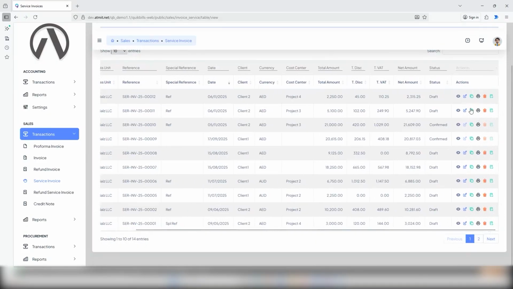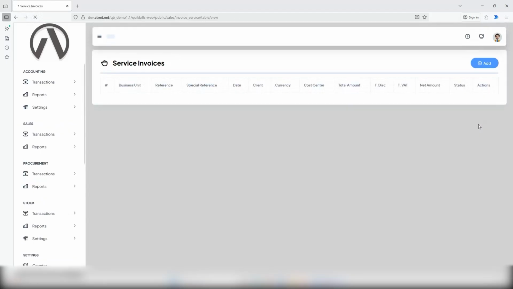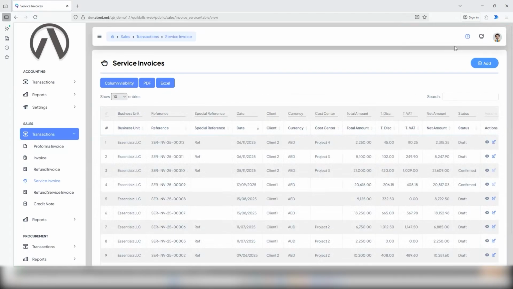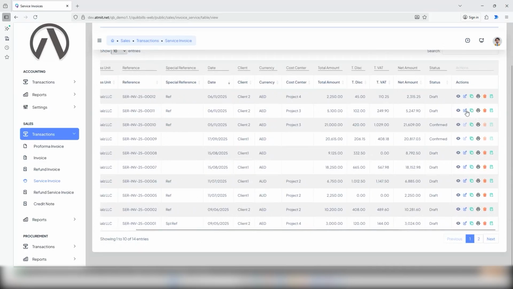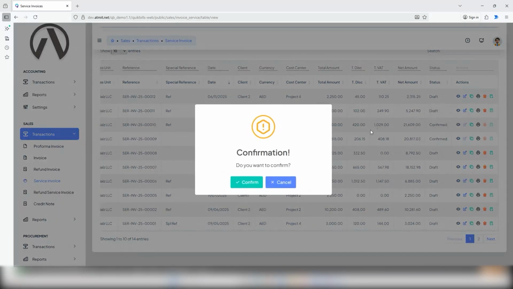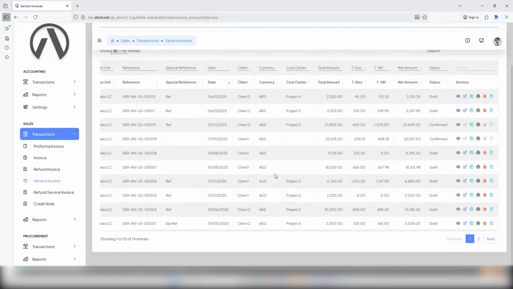If the user attempts to print a transaction while it is still in draft mode, an error message will be shown. To print a transaction, the user must confirm it first. This can be done by clicking the Confirm option under the Action column. Upon approval of the confirmation message, the transaction will be confirmed.